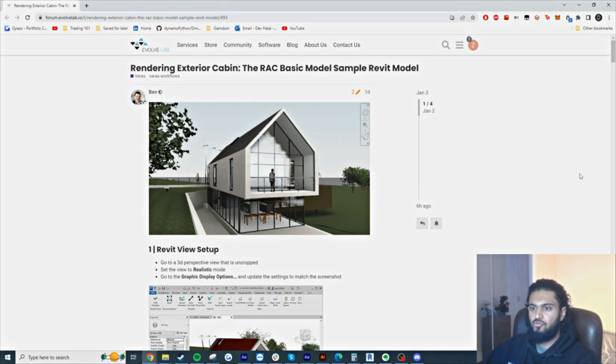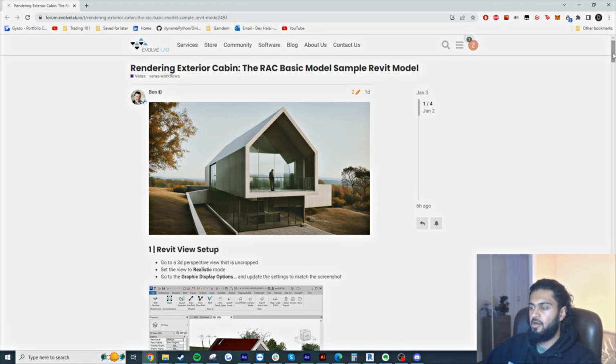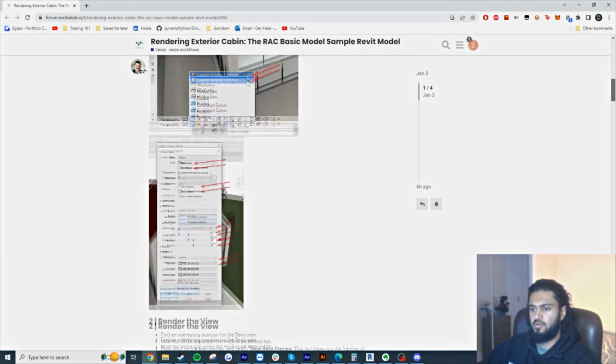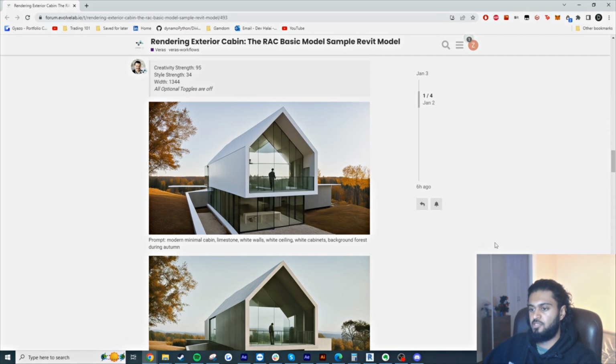So here's an article from Evolve Labs explaining how the plugin works. This will be linked in the description. The main thing is just saying the settings you need to use, which I'll go through over in this video, but the main thing that I want to show you is that for these images they've actually supplied the prompts that they used. So this one they're obviously using the sample Autodesk file.